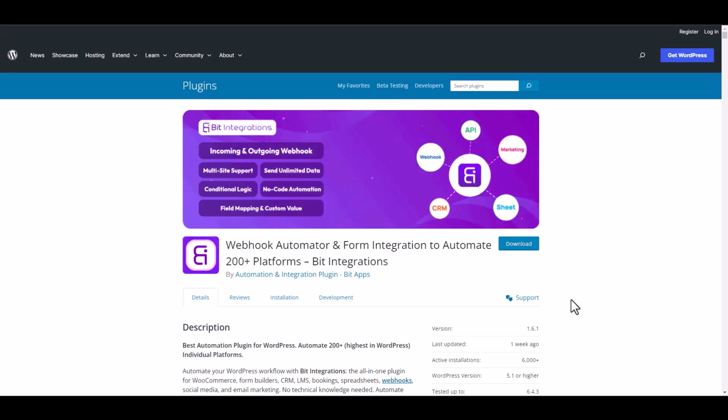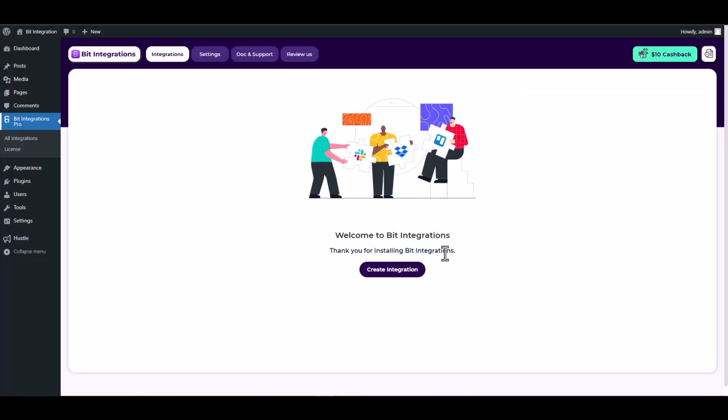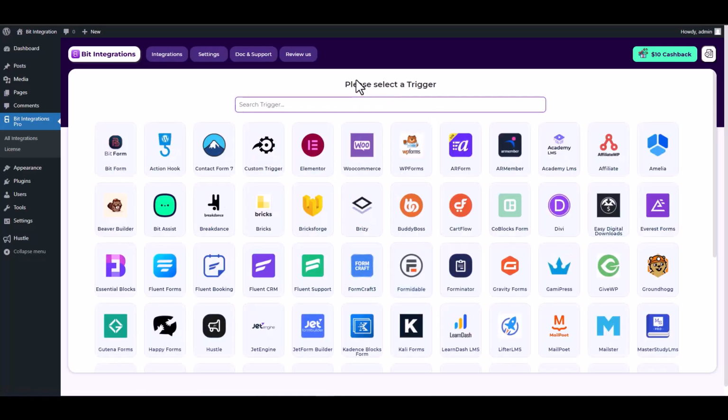I am utilizing the Bid Integrations plugin to establish a connection between these two platforms. Let's go to Bid Integration Dashboard. Create integration. Search and select Hustle as a trigger.